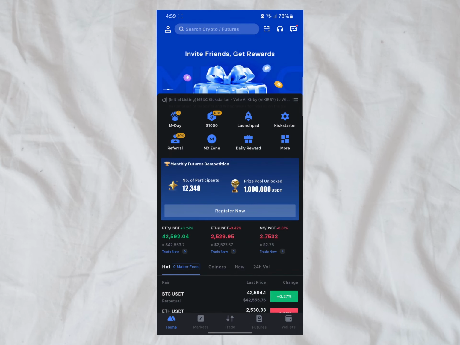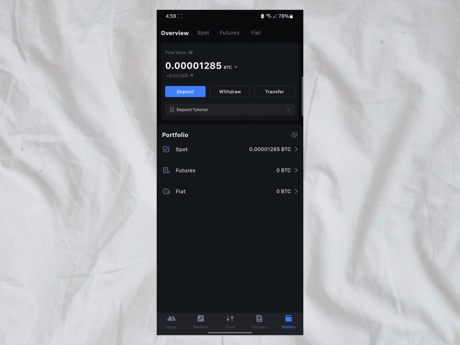Once you've funded your account, your money is going to be in the spot section. Right now I don't have enough money in my spot section, so basically it's going to be on your fiat, then you have to transfer it to your spot if you're trading on the spot section. But if you are trading on the futures section, what you want to do is to transfer your funds from fiat to futures.